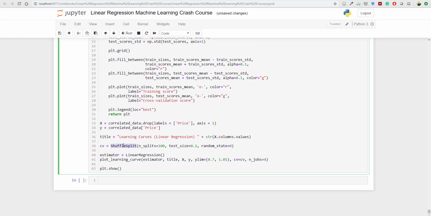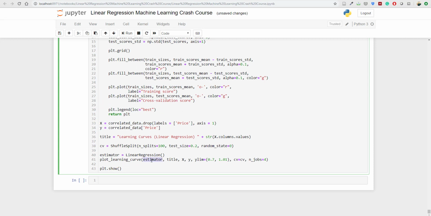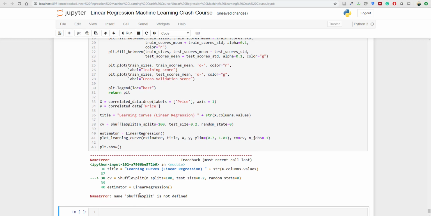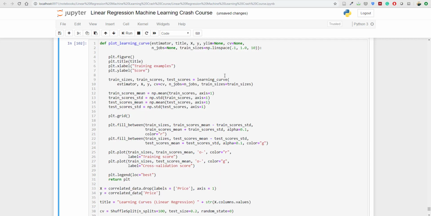A shuffle split will shuffle it and then put 20% of the data for validation and the other data for training of the data set. And here the estimator which I'm going to pass is a linear regression, and then I'm going to pass it into a plot learning curve method, which is here. Okay, and once we have passed all these parameters, here I'm going to pass -1. -1 says use all the available cores on your computer just to run this cell. This says that the shuffle split is not defined, so we need to define that shuffle split here. Let's go ahead and run this.